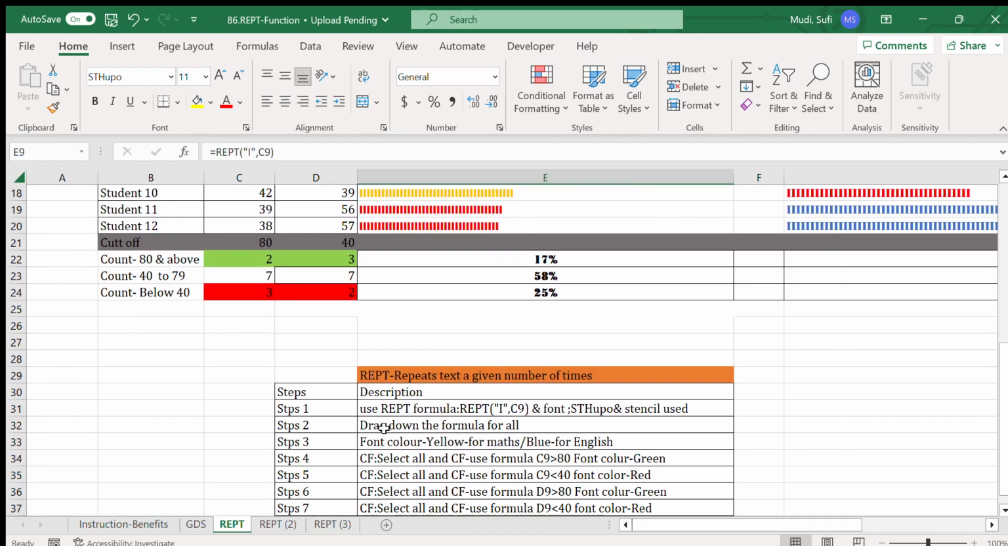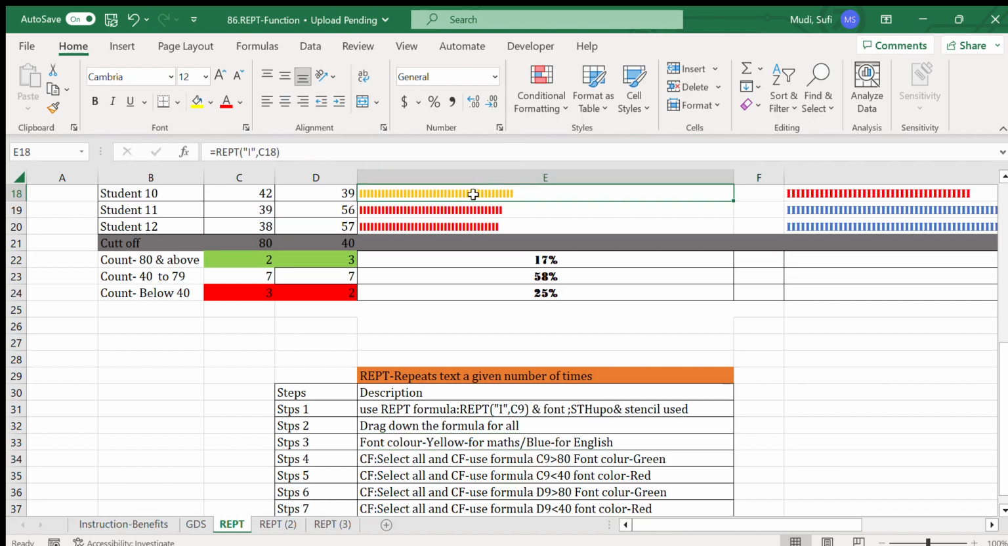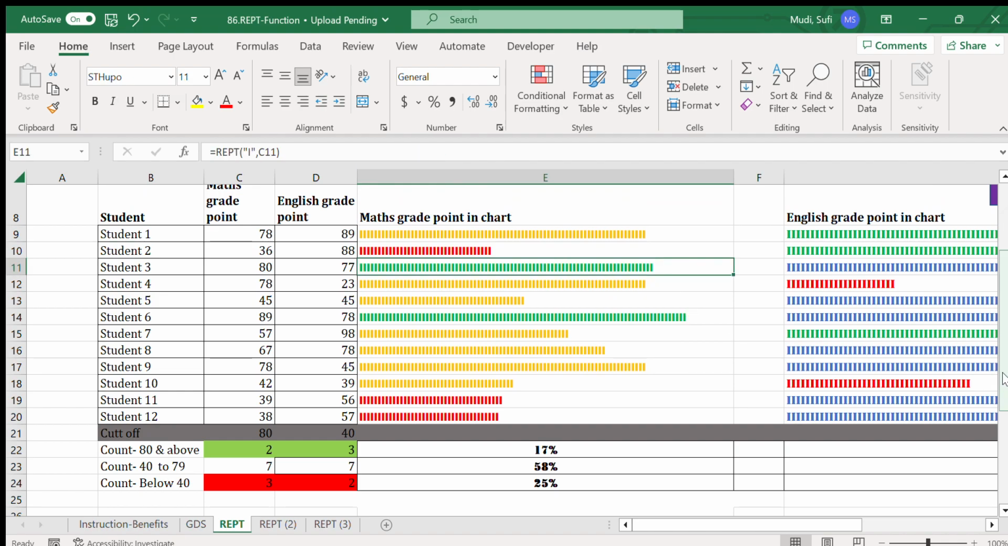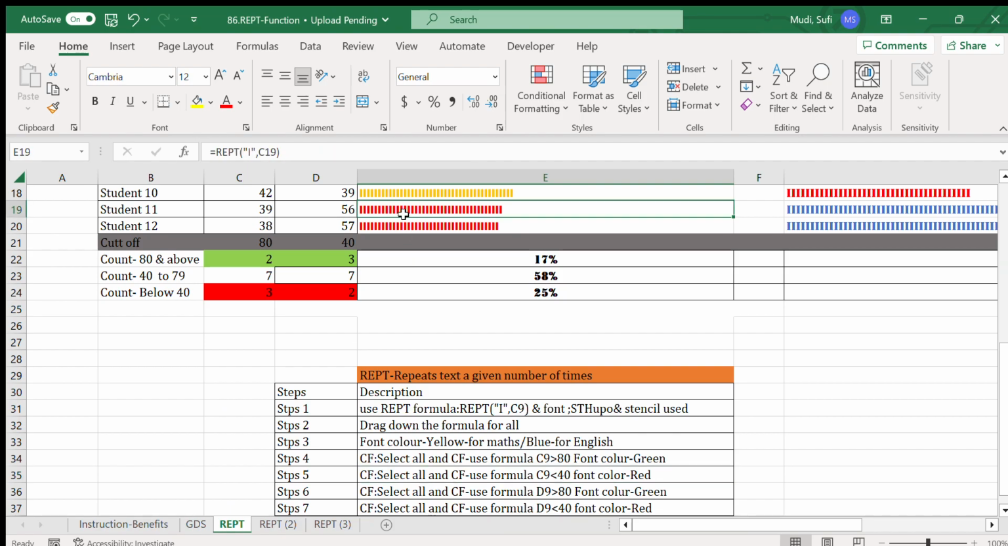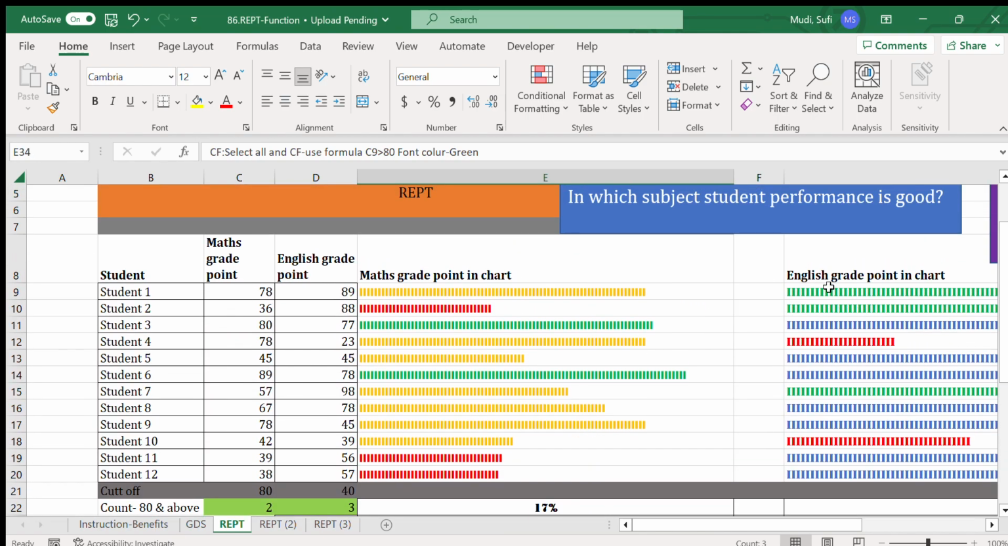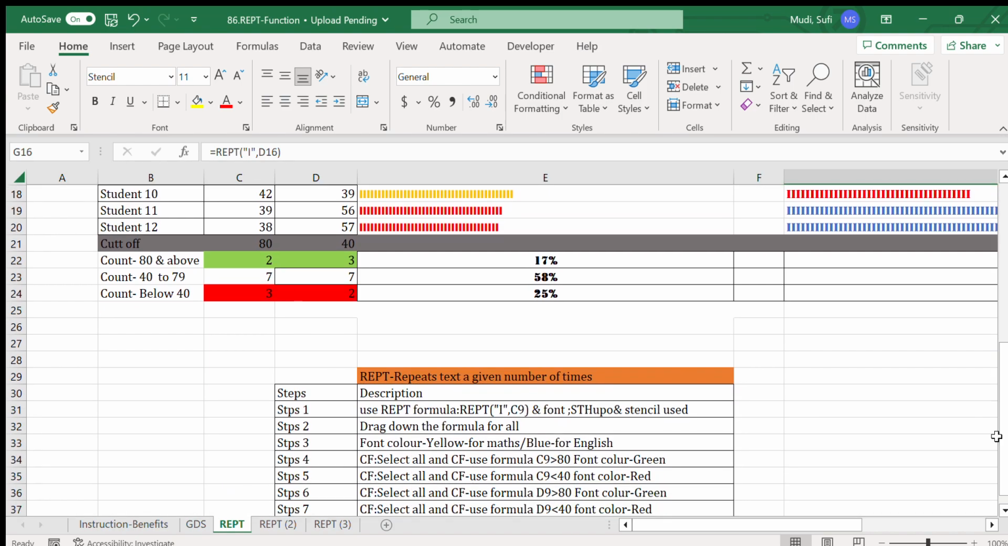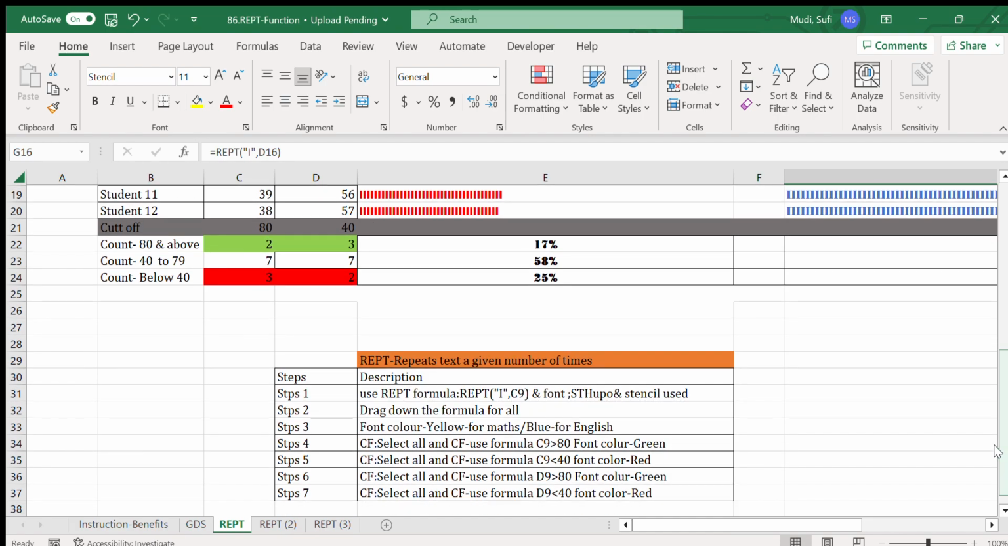Then after that, I will drag for the remaining columns. Then I used font color yellow for this one, and blue for the English. Then I used conditional formatting. If it is greater than 80, green color will be displayed here. If it is less than 40, red color will be displayed. This has been adjusted using the conditional formatting. The same is true for the English subject, with the exception of blue for between 40 and 80. So this is how it has been constructed.